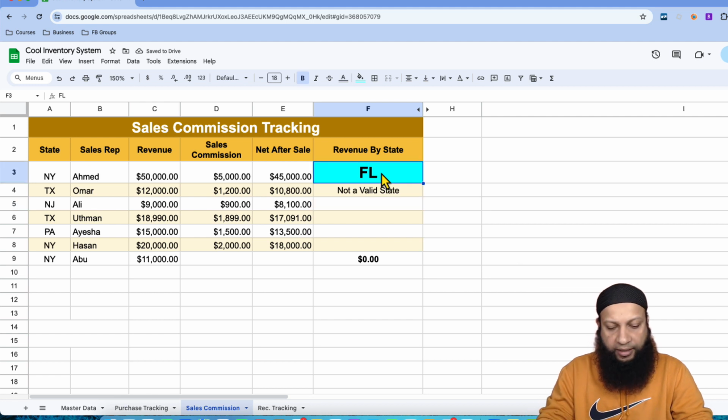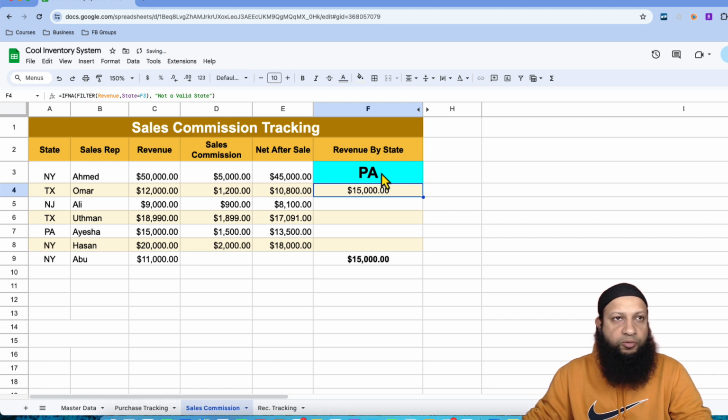Now if we go back again, if we write, let's say, Pennsylvania, PA, we have one entry right here, 15,000, and there you go. So I hope you have learned some new stuff today, and from now on you don't have to deal with all these pesky looking Google Sheets errors.